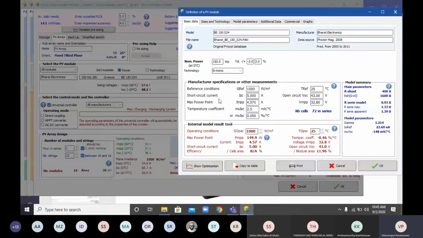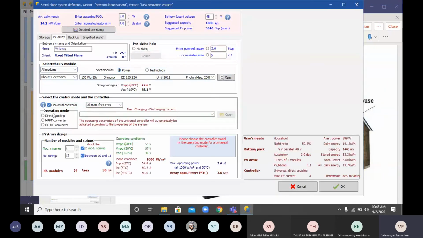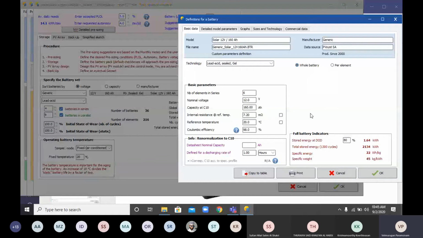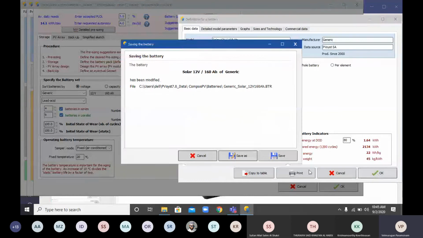Panel design Dr. Keith already explained: short circuit current, maximum power point. These relate to whichever solar panel you choose here, and all the details will show here. That also you can check. Similarly for the storage, if you click open, all details related to the battery will be shown.